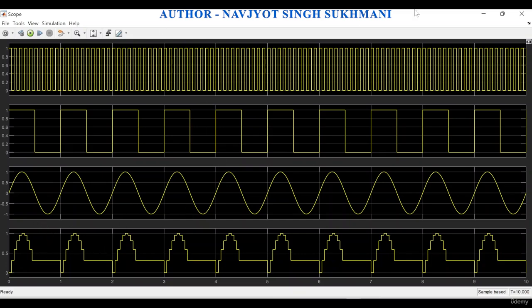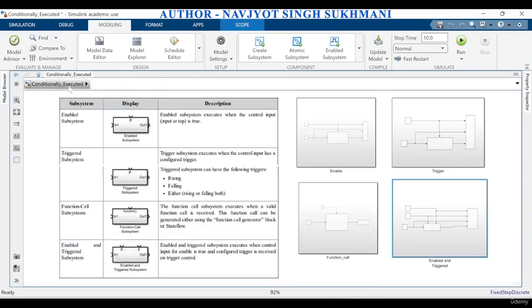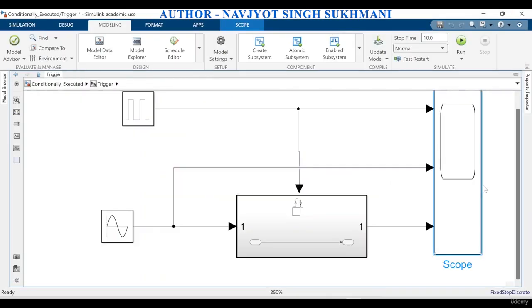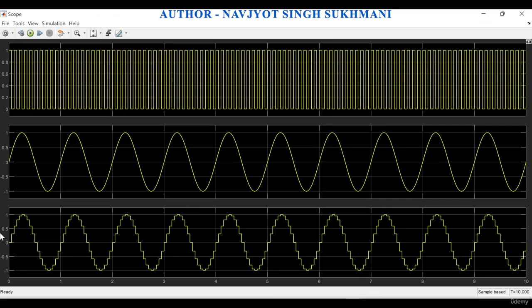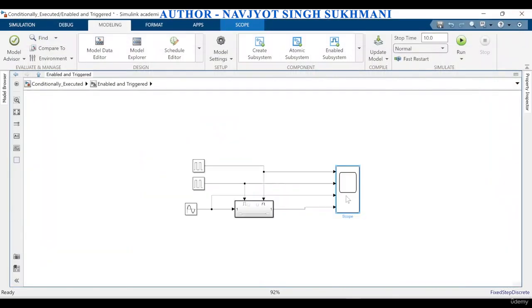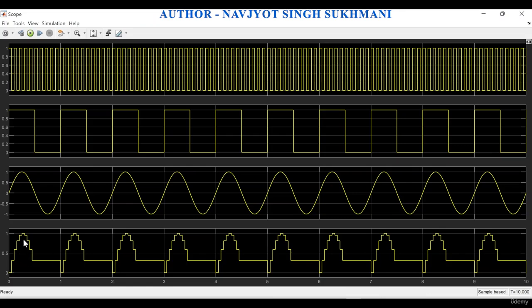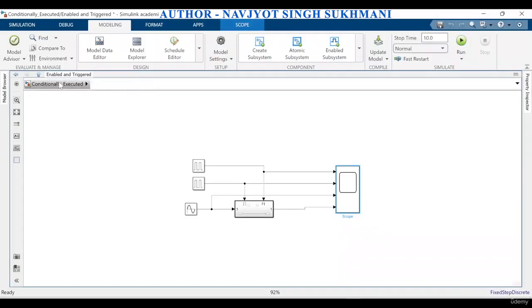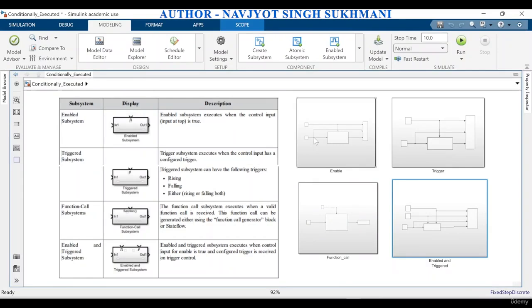But in a trigger subsystem, if we use only the trigger subsystem as in the previous graphs, you can see here it works on both rising and falling edges. But here I am using the enable and trigger subsystem, so that is why it works only on the positive part of the sine wave, that means only the enabled part of this signal. Okay, so that's all about the enable and trigger subsystem.